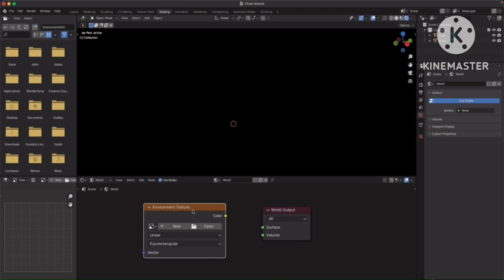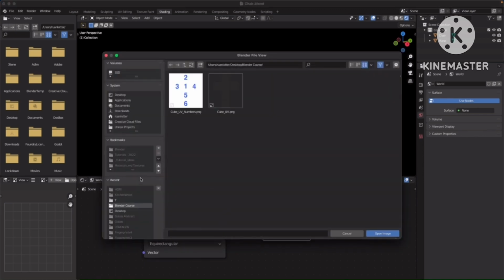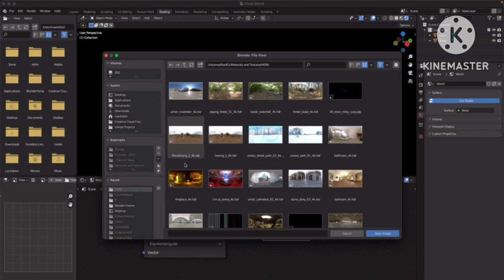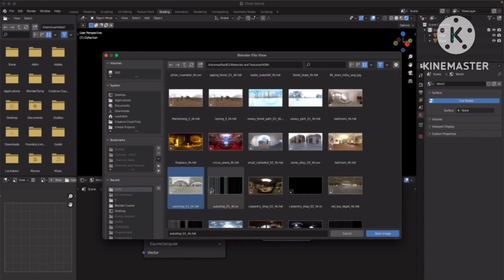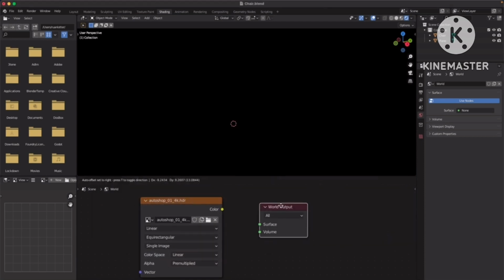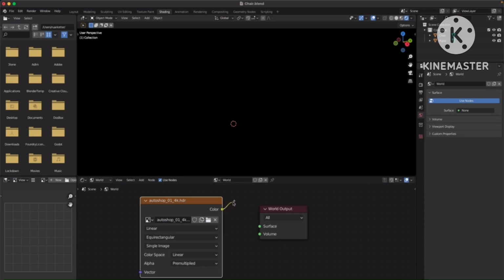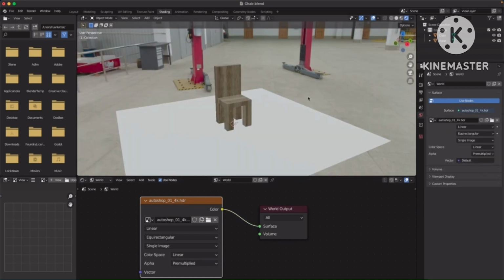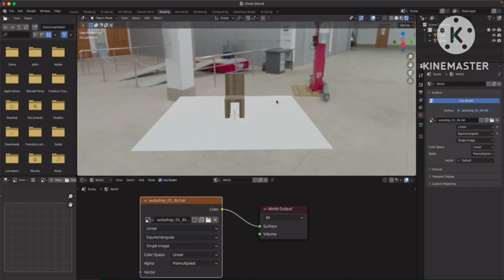So I'm going to click on the open button and browse to the folder where I save my HDRI, simply select it and then click open image. Next we need to connect this node to the world output node. Simply click on this color output and connect it to the surface input on the world output node. And now you will see that your scene will update.